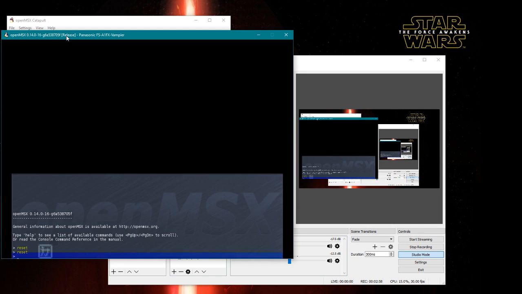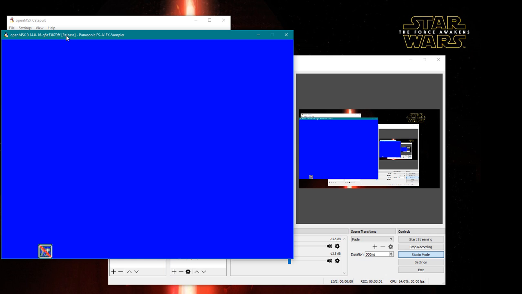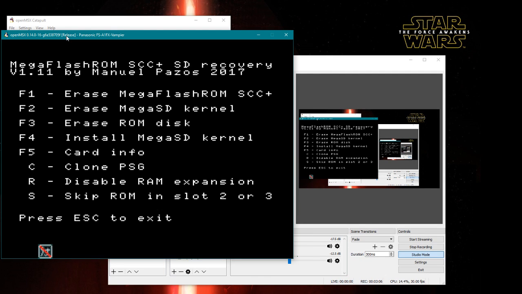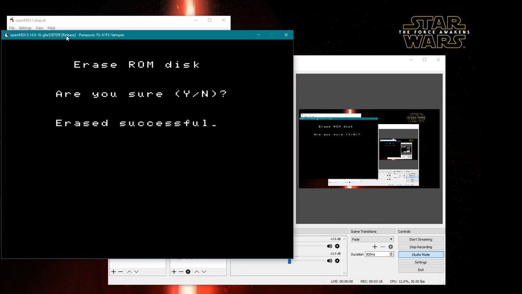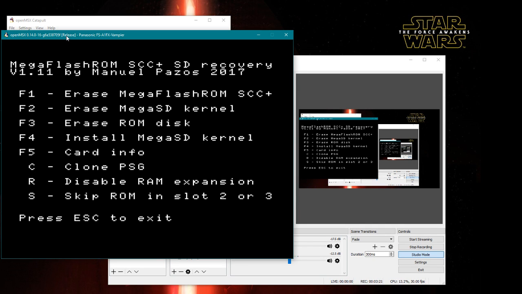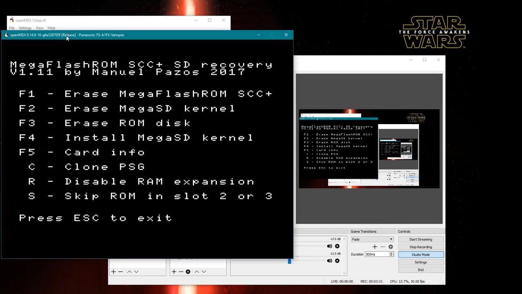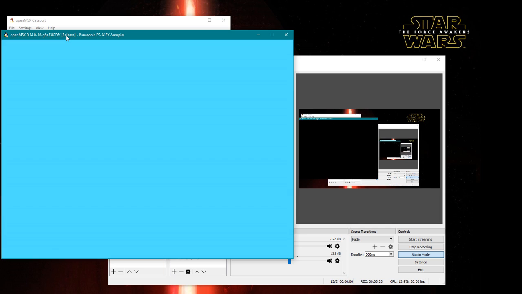Now I'm gonna push reset, and I'm gonna hold my up key from the cursor keys. Okay, here you see that you can erase your Megaflashrom SCC Plus. That's when you have a ROM loaded into it, you have a Mega SD kernel, you have an erase disk ROM. So I'm gonna erase my disk ROM, so that my SD card is actually directly booted into. Here you can see all the information, and you push escape to exit.